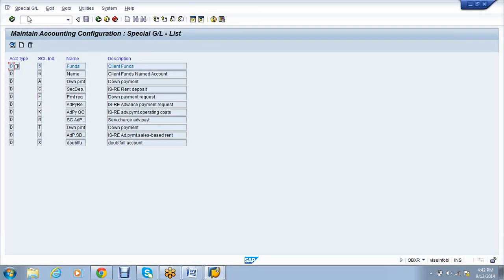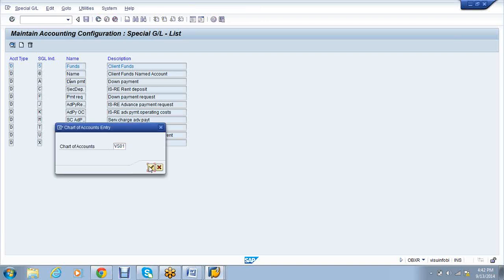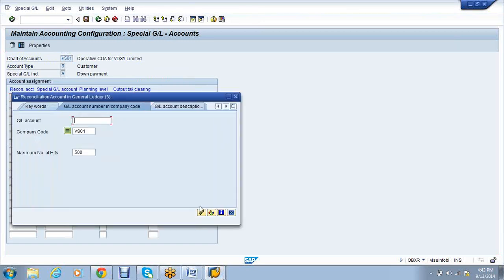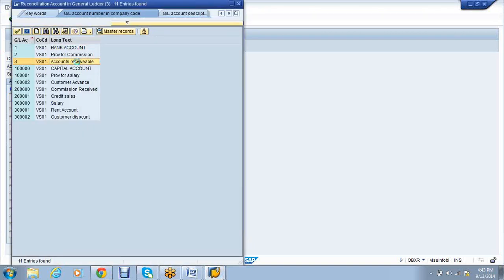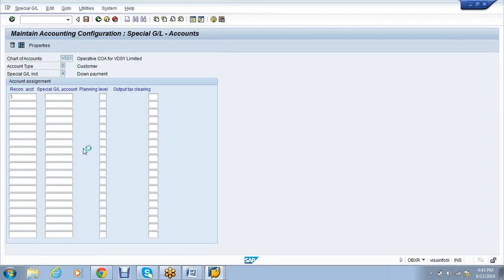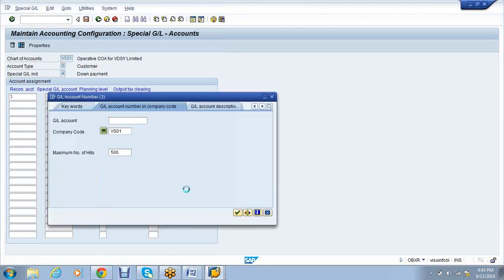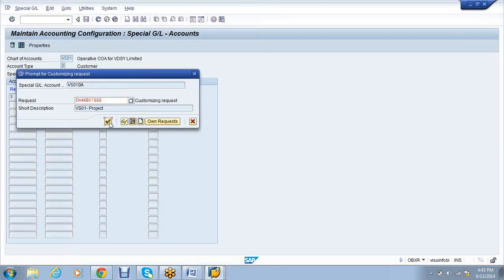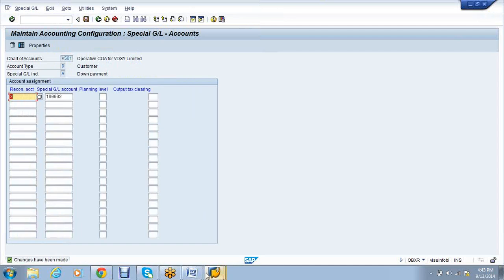The special GL indicator is A, down payment. Type your chart of accounts, the recon account receivable, your country debtor, and the customer advance receipt. Done. Configurations are done.